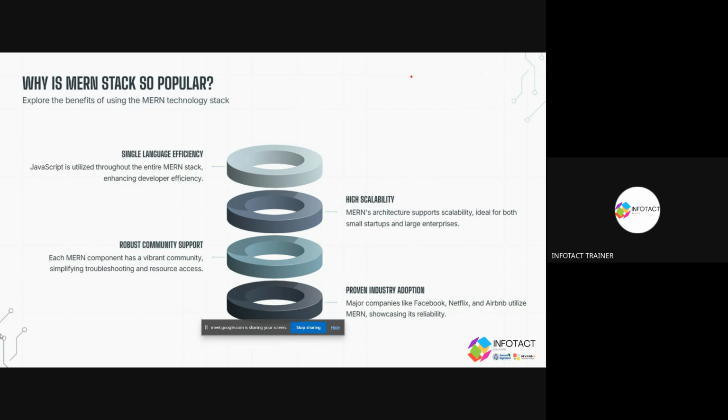Say, for example, we want to add icons, we want to show notifications, we want to provide different kinds of functionalities. Say, for example, we want to upload some kind of file in our websites. For all those purposes, MERN provides us different kinds of dependencies and libraries using which we can create a fully functional website. Some of the big tech giants that use the MERN stack are Facebook, Netflix, Airbnb, etc.